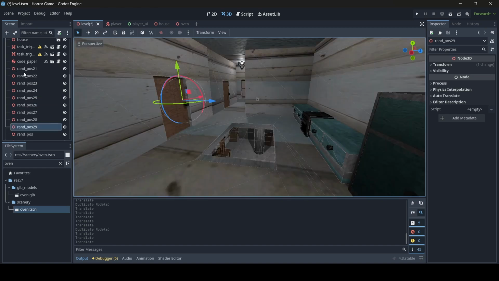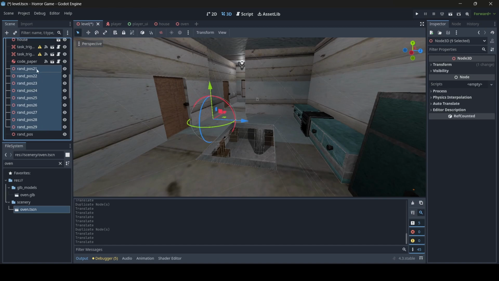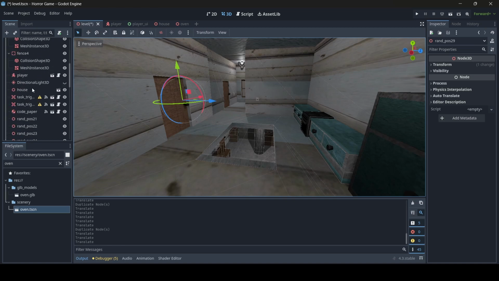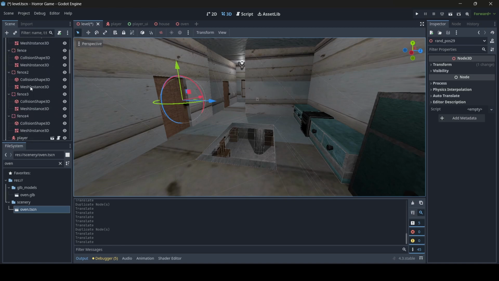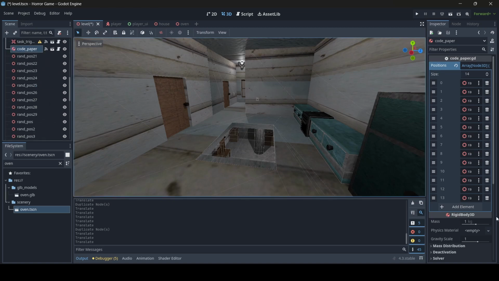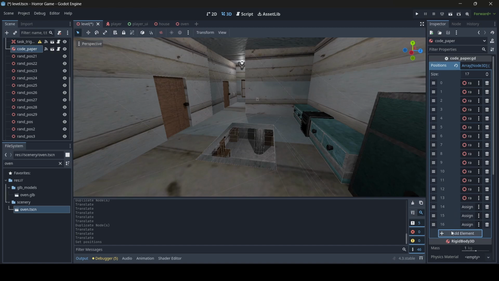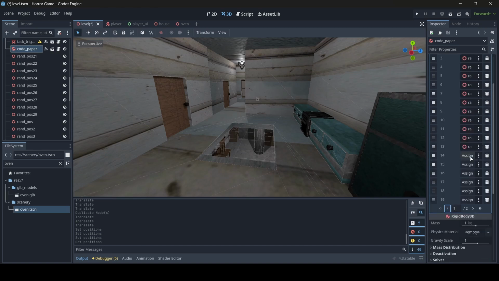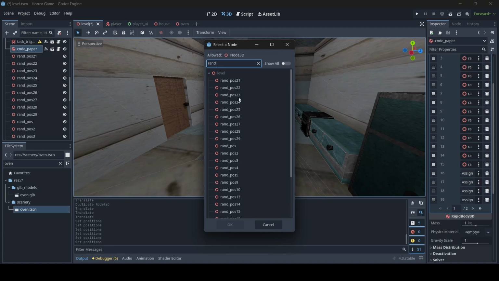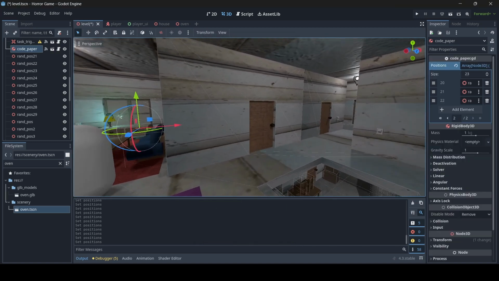Alrighty, so I've added in a bunch more random positions, as you can see here, 21, 22, 23, all the way to 29. And so what I'm going to do now is I'm going to find my code paper, wherever that is. I think, yeah, it's literally just right here, I missed it. But yeah, so since I've got, I think, 9 new positions, I'm now going to add in 9 new ones here. Now let's add in those new random positions. Alrighty, and there we go.